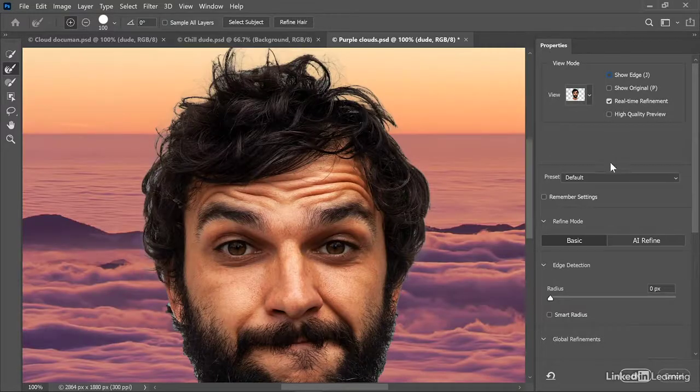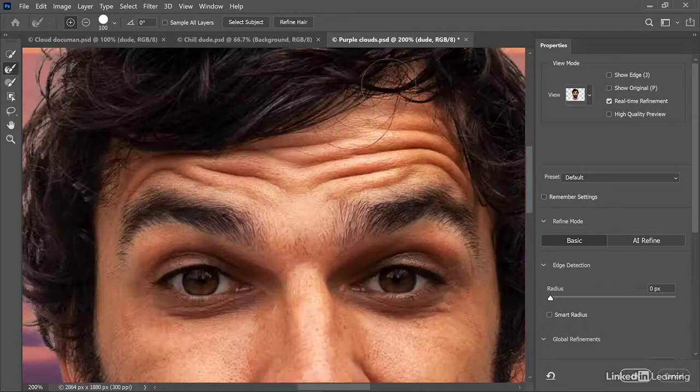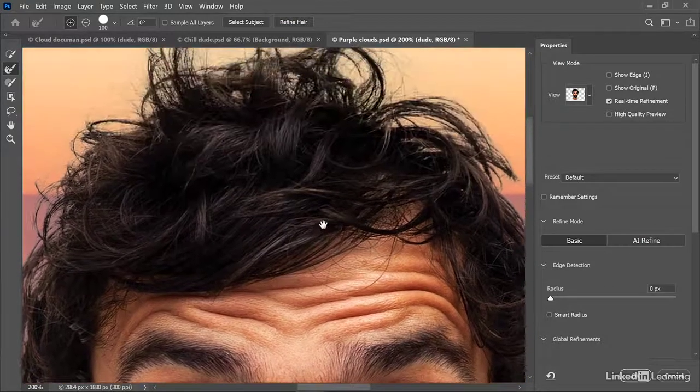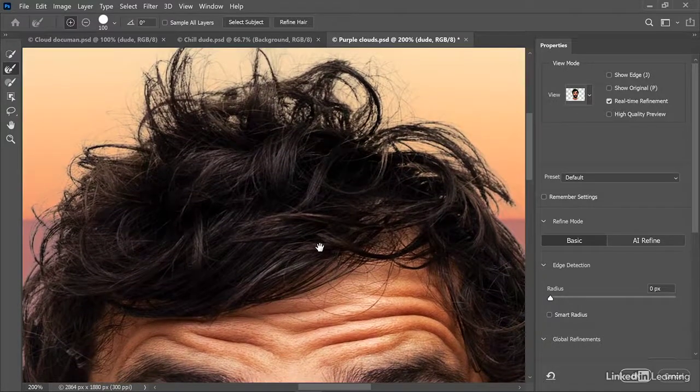Make sure Refine Mode, this is a new option by the way, is set to Basic. In your version of the software, this option may read Color Aware, works the same, and then you want to go up to the options bar and click on this new button, Refine Hair, which is going to do exactly what it says. And so I'm going to zoom in just a little more so we can see the difference here. So I'll press Control Z or Command Z on the Mac to undo that change.